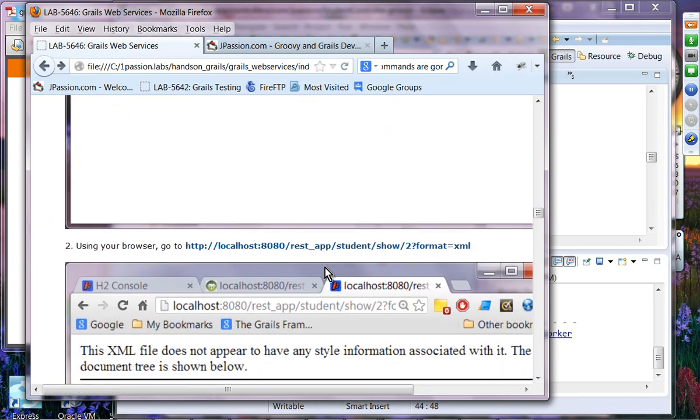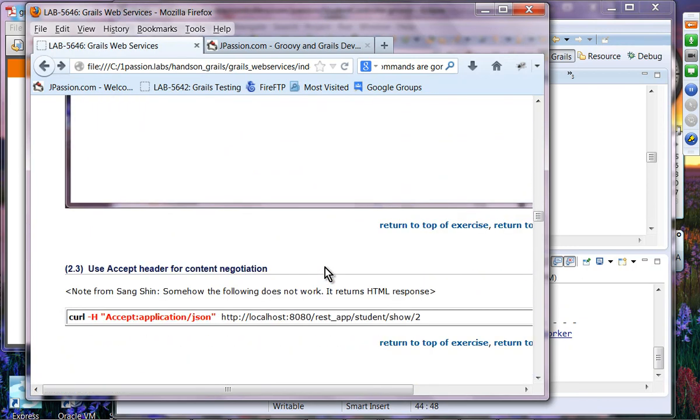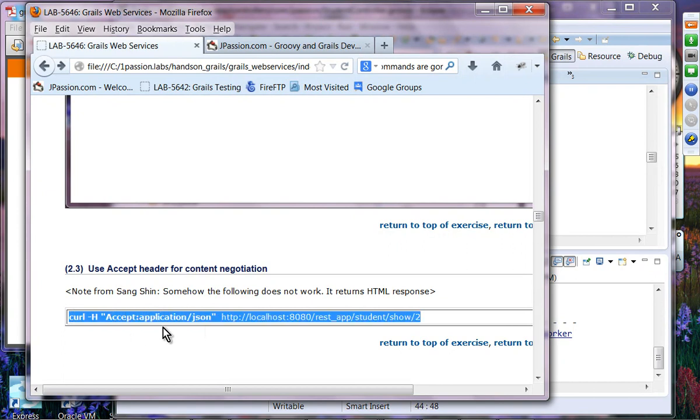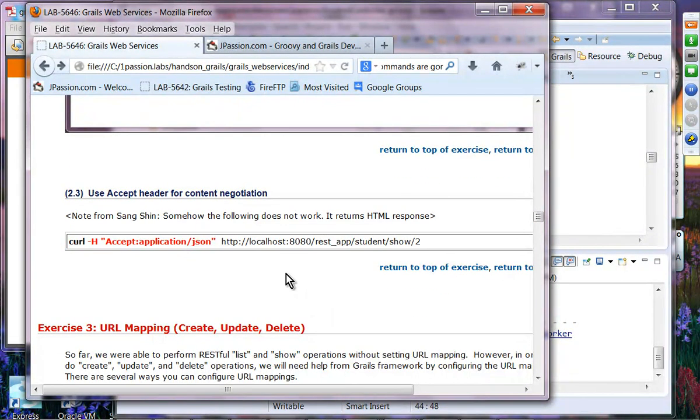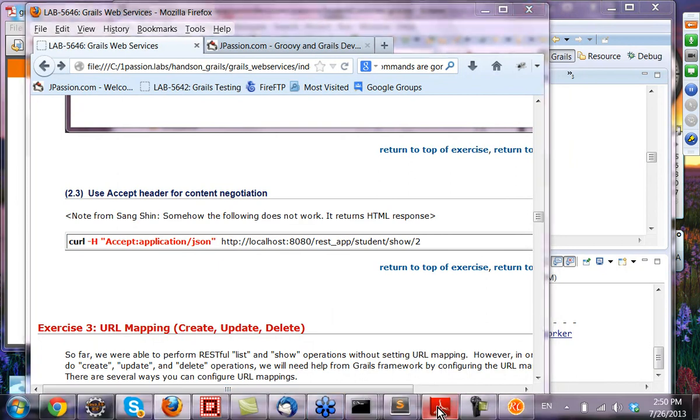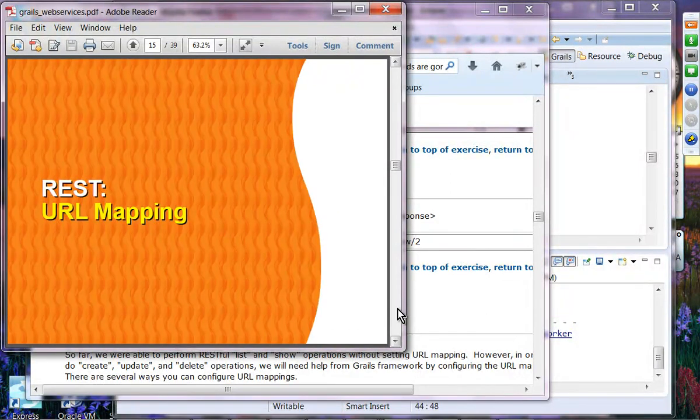So that is format. Now I could not actually get the Accept header things to work. Even if I run this, it's supposed to return JSON in this case, but it just keeps returning HTML. So I'm not sure why that doesn't work, but that's the current situation. Okay, so let's move on to the next.